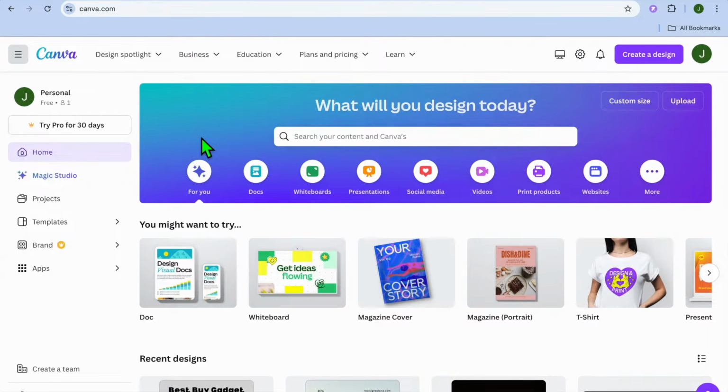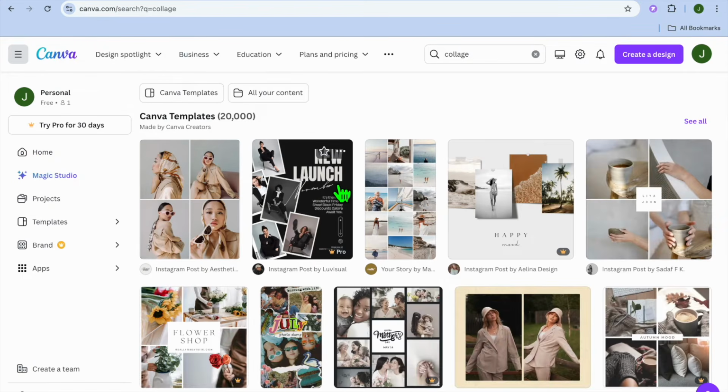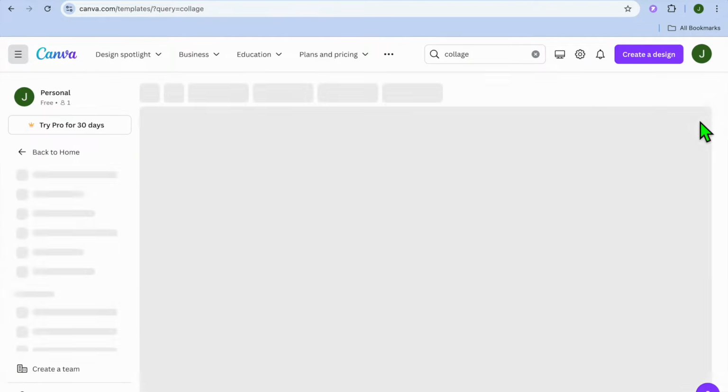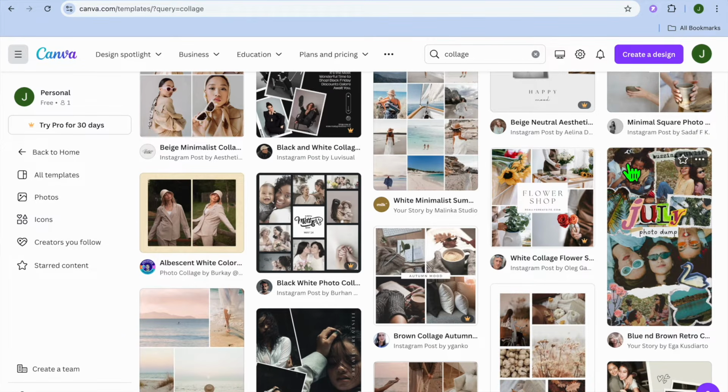In this video, I will be showing you how to make a digital collage in Canva. Once on Canva, you're going to tap on the search bar and type in collage. After you have done that, you can see that you now have access to over 20,000 different templates. So you can go through and select whichever one of these templates you would like to use.